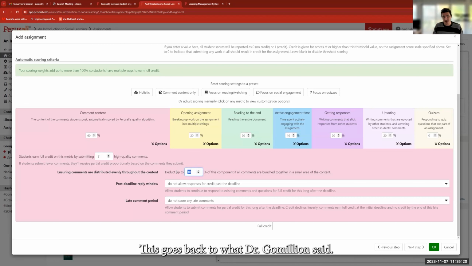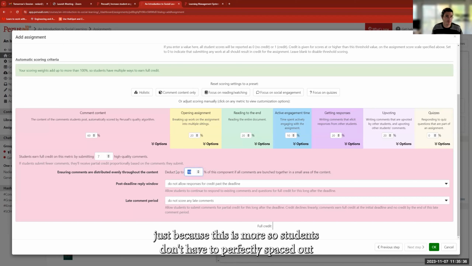This goes back to what Dr. Gamillion said. This is one of the gamification preventions that we have in place. This one in particular, a lot of instructors don't really put it past 10%. Just because this is more so students don't have to perfectly space out their comments. They can go through in a natural fashion.